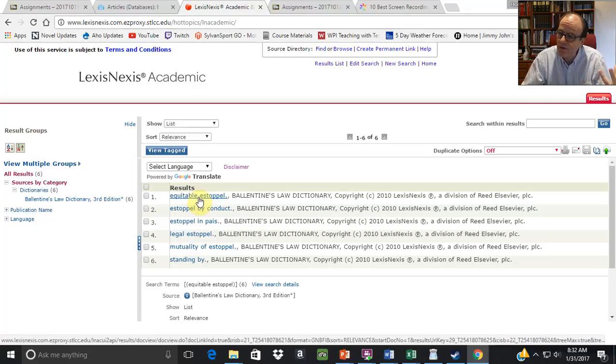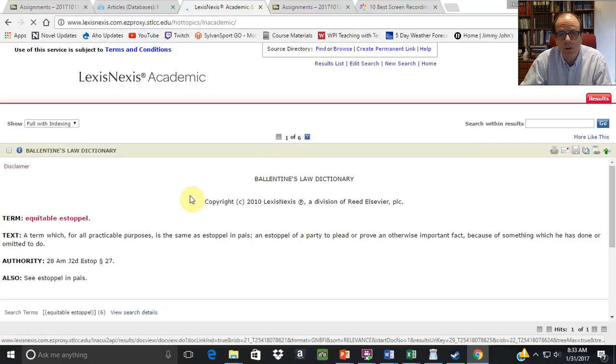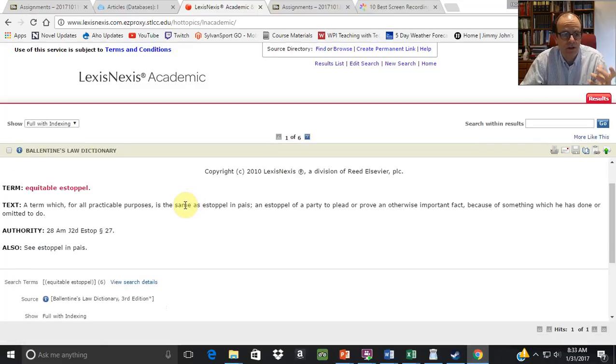Some people are fairly casual about it, saying, oh, I used equitable estoppel as my search term, but that means I'm going to go look at legal estoppel. No, you're going to get points taken off for not being more careful. You should look at equitable estoppel. And we're going to go in here and find, there's a definition for equitable estoppel.